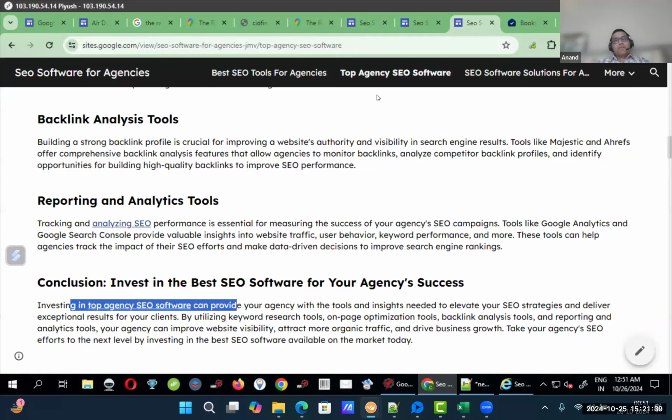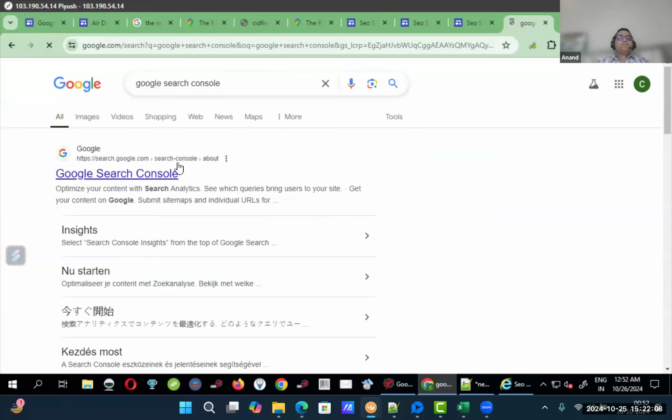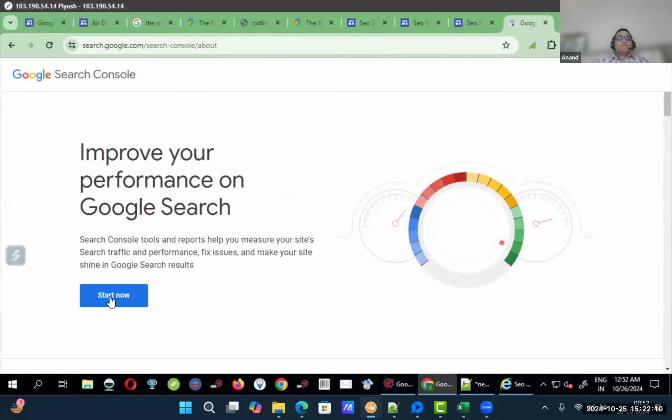And I remember Bernard was saying how we can add a G site to Google Search Console, right? The most important thing here is that the same Google account should be logged in where your G site is. So in my case, this is there. I can just go to Google Search Console. I'm here. Start now.